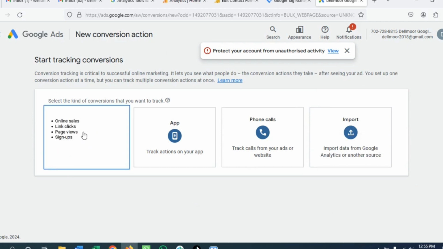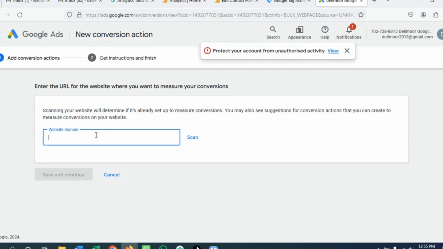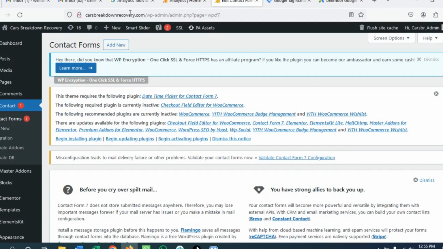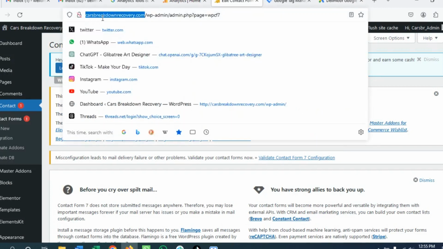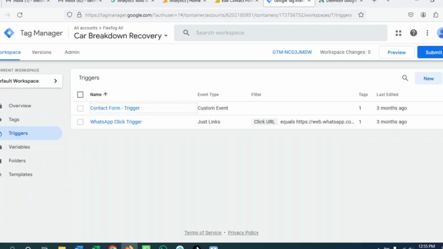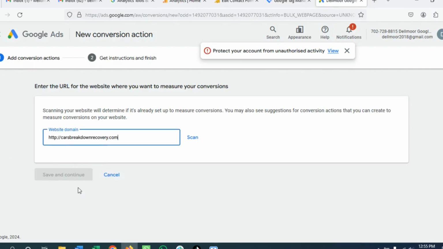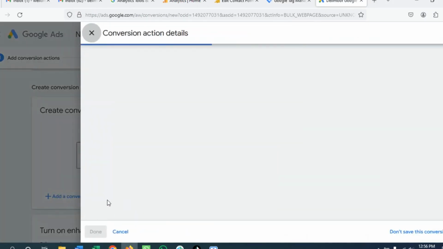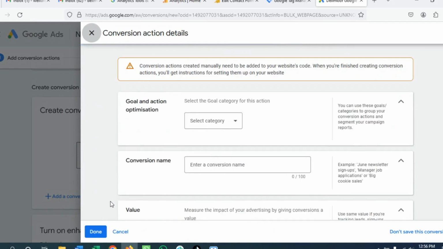For that, just click on Website, and here we have to put our website link. So this is our website link. We put the website link here and scan the website. Conversion, just add a conversion action manually. It would be better for us to track the conversion with our choice.